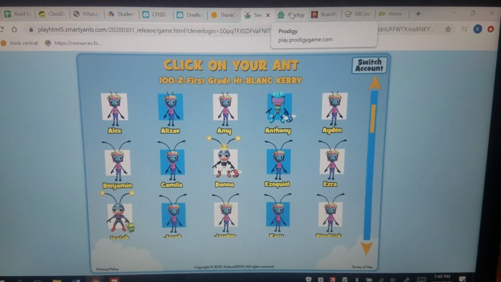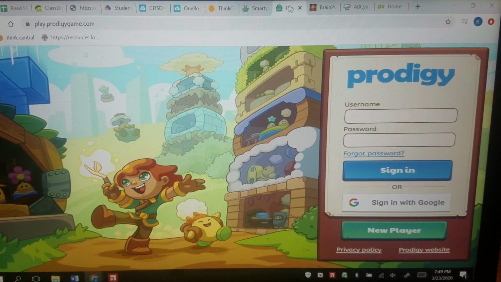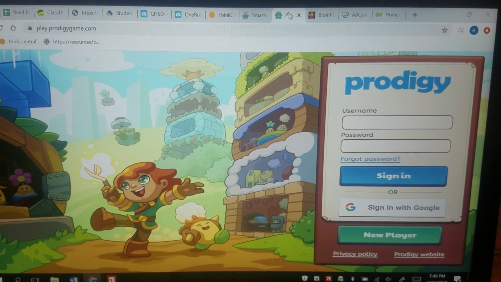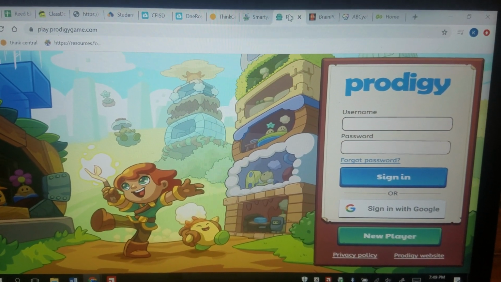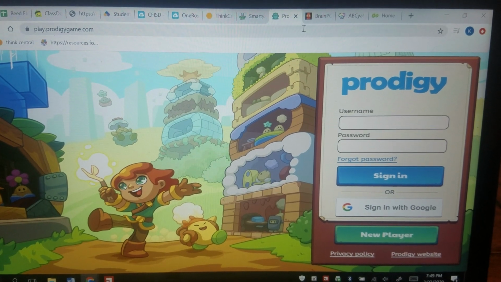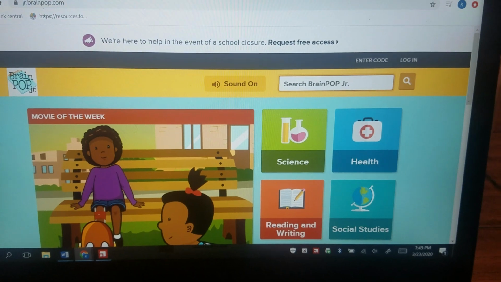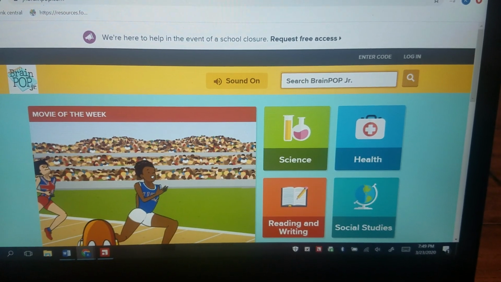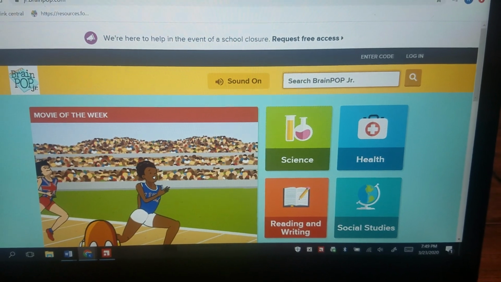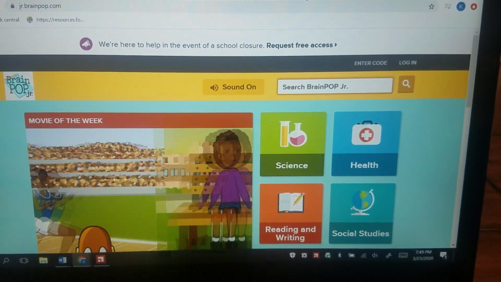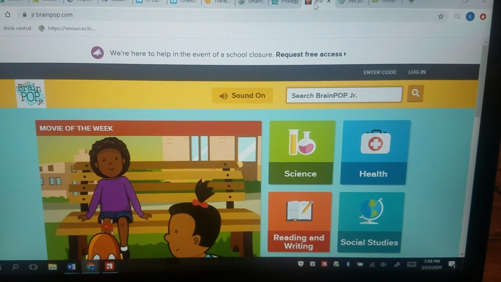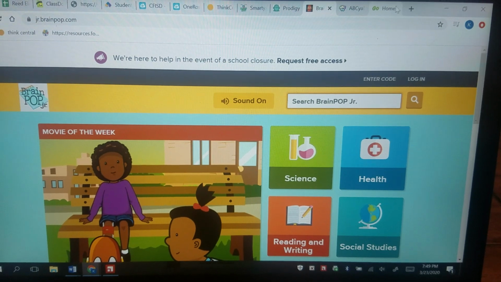Another one we use is for math specifically. It's Prodigy. There's a username and password for this separately that I can send to you as well. Another really great program that the kids like. Brain Pop Jr. was also another one that was talked about on that link list. There is login information available there.